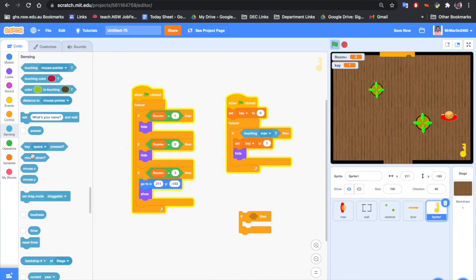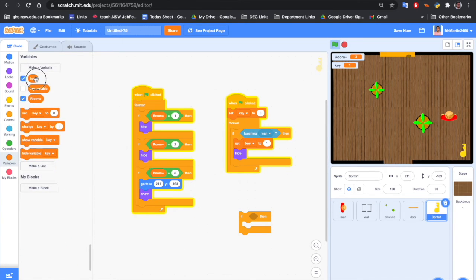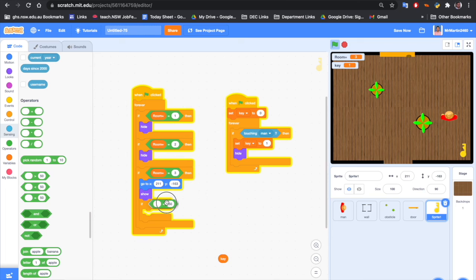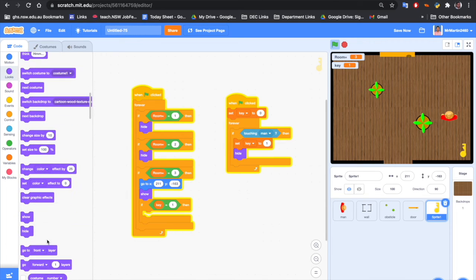And we can say, if key is 1, which has been triggered right here, then hide. So then it runs the script, but it also checks if this variable here is equal to 1. If it is, then it's already been picked up, so don't keep showing.